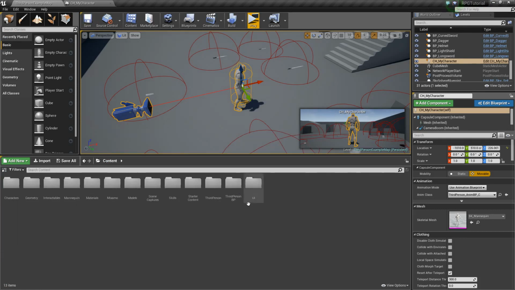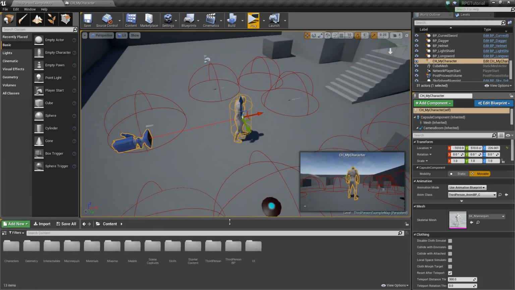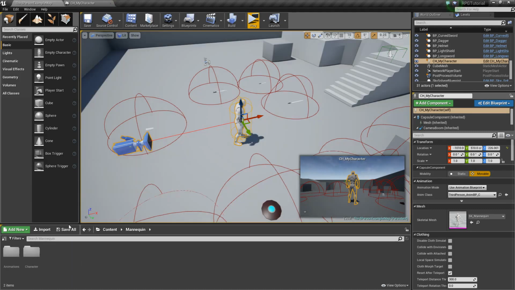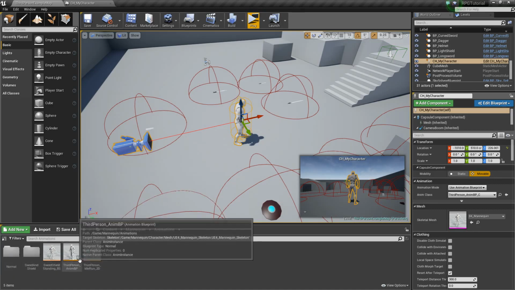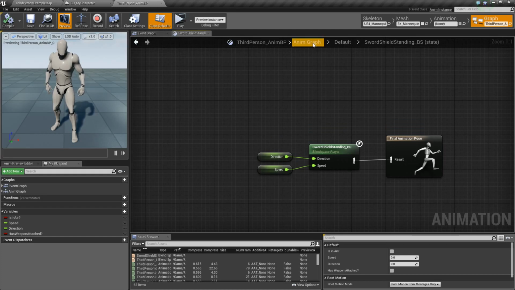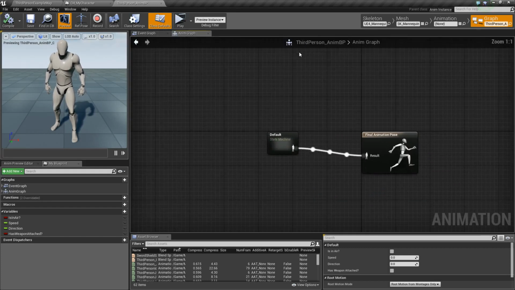So if we were to play them right now, they wouldn't play. Our character might move, he might do something weird, but they won't actually play for us, or have the desired effect. So what we'll do is go to our mannequin, go into the animations, and go into the anim blueprint for our third-person character. Okay, so what we'll need to do is go to the anim graph.